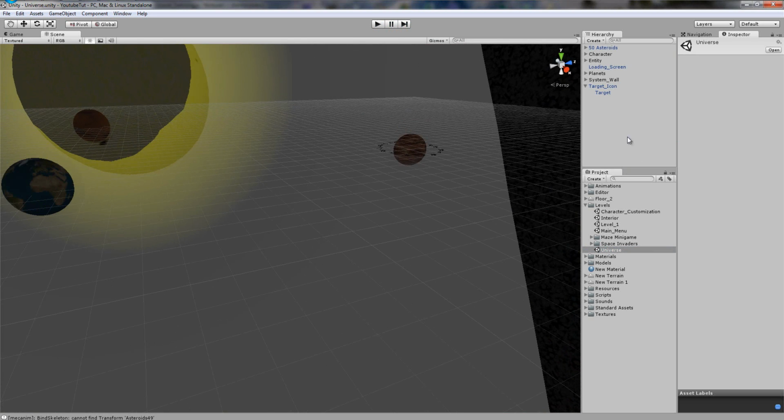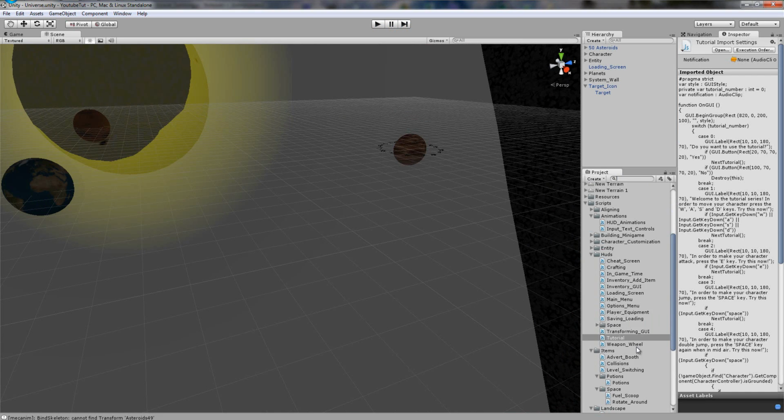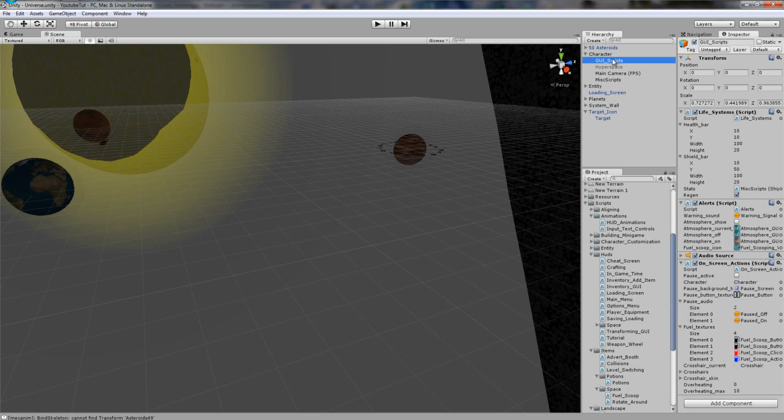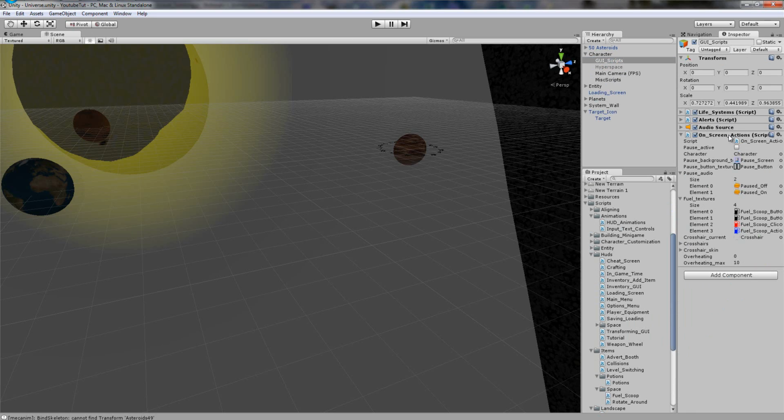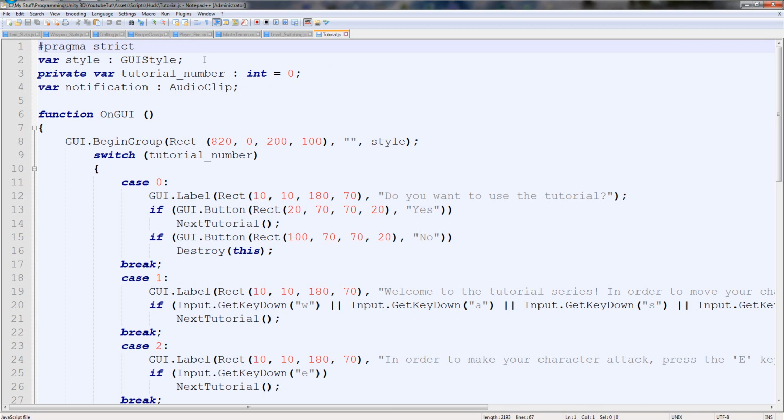If you just look in your project for tutorial, right here, we've got it. We can attach this to the main camera or anything we want. It doesn't really matter. I'm going to attach it to the GUI scripts because it's a GUI thing. And you might be thinking, well, how do we make it work in land and space? We can use a boolean.